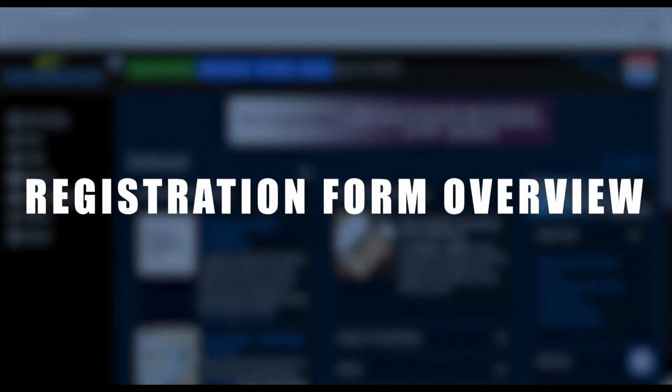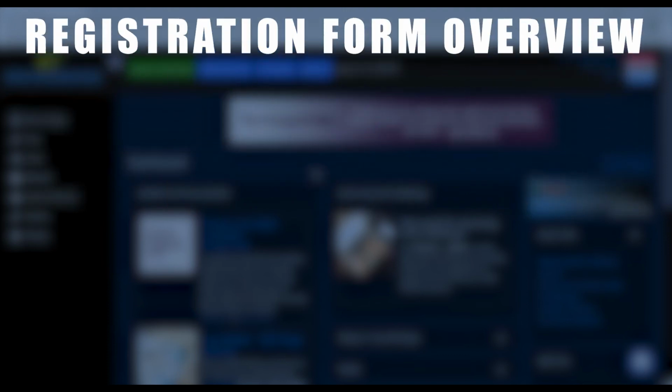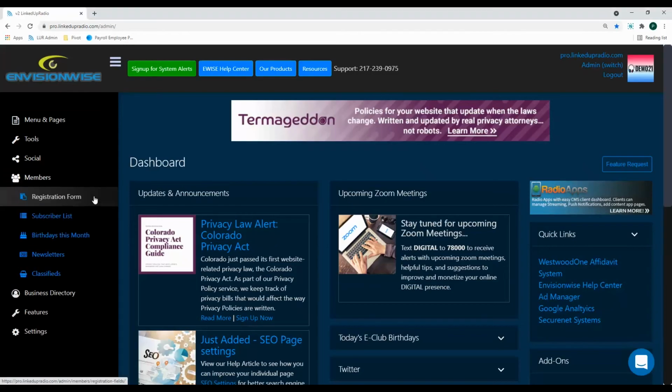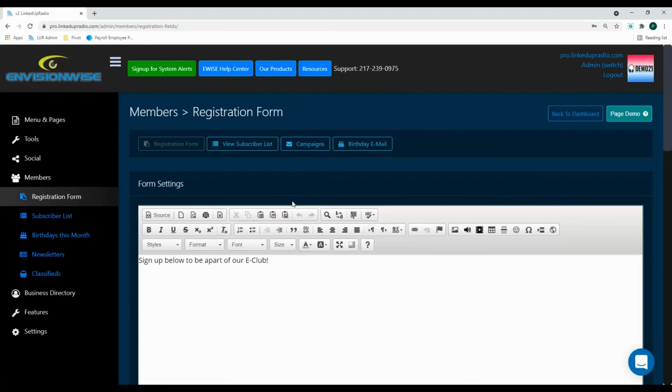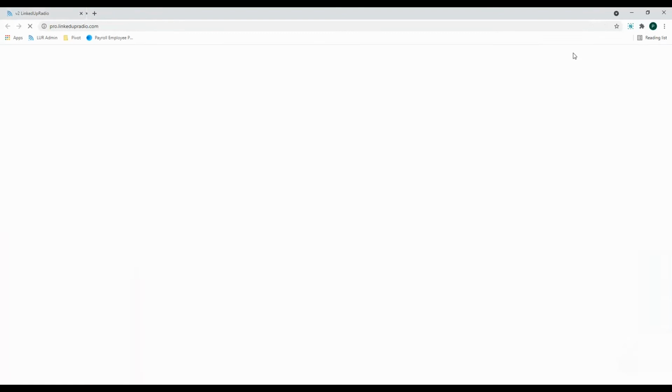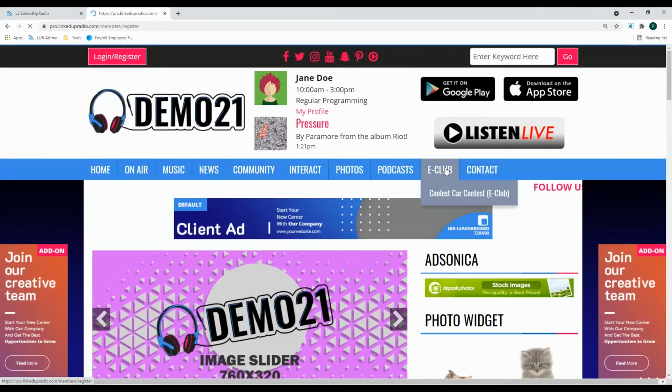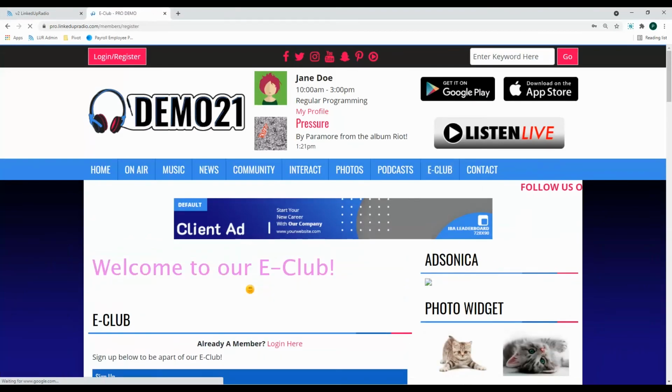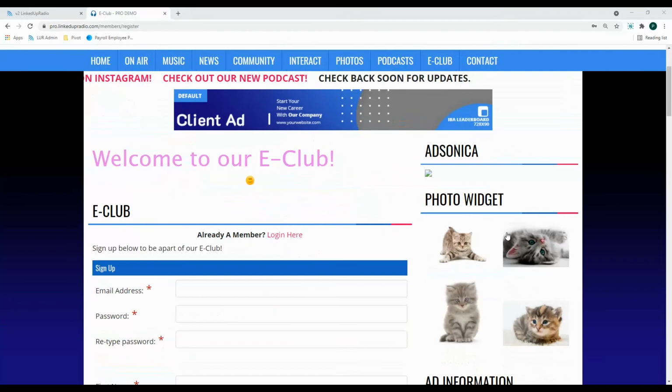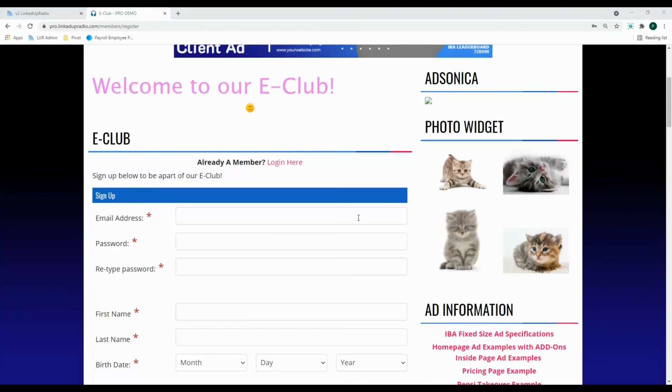In this video, we will be going over the registration form section of the Members tab. Let's begin. The registration form is what users see when they create an eClub or members account on your website. For reference, this right here is a registration form.